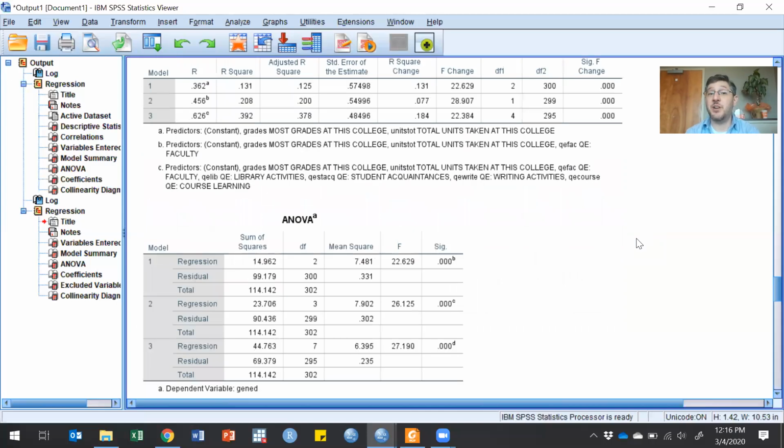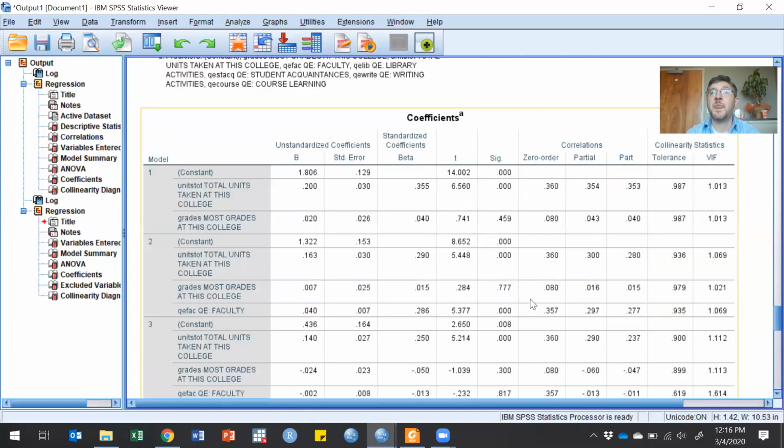You have a summary ANOVA table again for each block. The third block will be the same summary ANOVA table as we found in the standard regression analysis because they're the same model here, so they can all be interpreted in the same way as before. You'll notice your coefficient table is a lot larger this time because now we have coefficient estimates at each block.